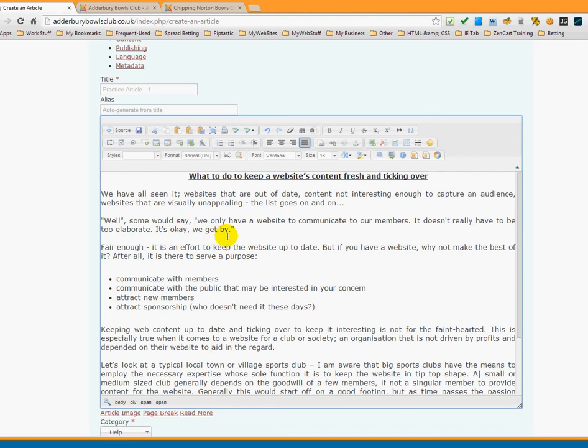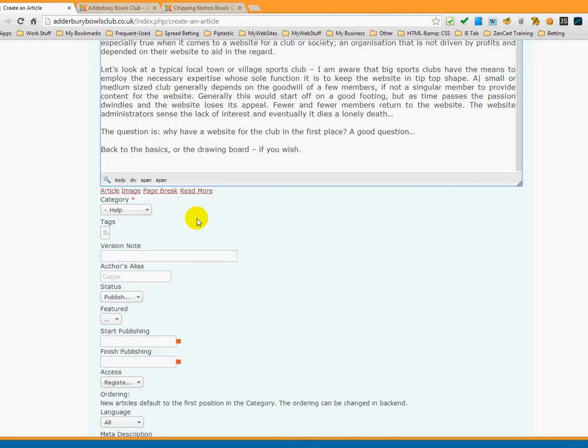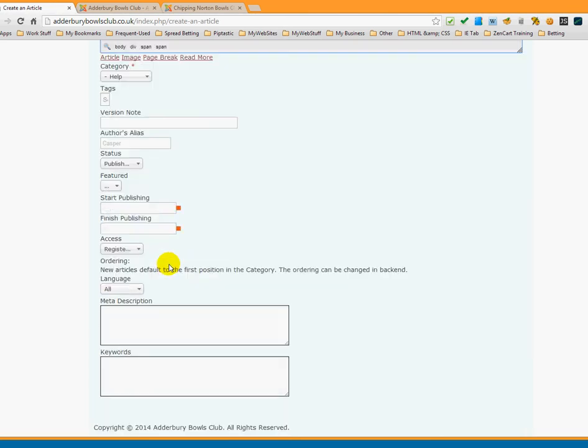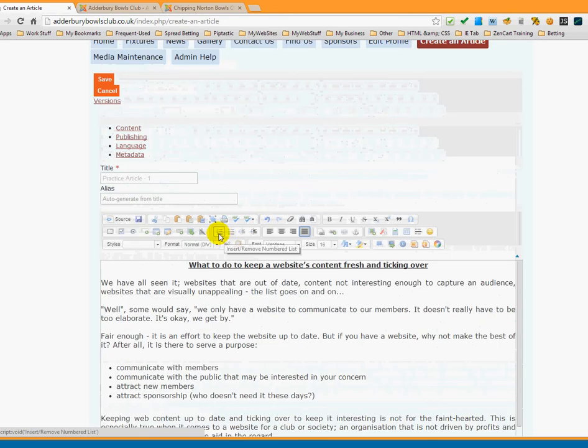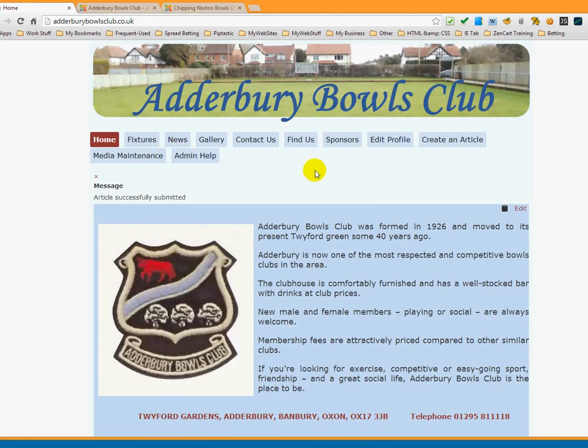I don't think there's much more to do. So here we have now got a title, practice article 1. We've got the body of the article. We've got it set up in category help. We only allow registered users to see this. That is you and I. And we need not do anything else. So all I really need to do is click on save, and it will save it. It returns a message to say that the article is successfully submitted.